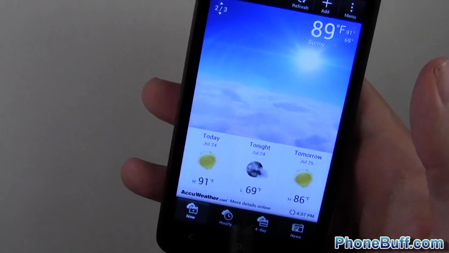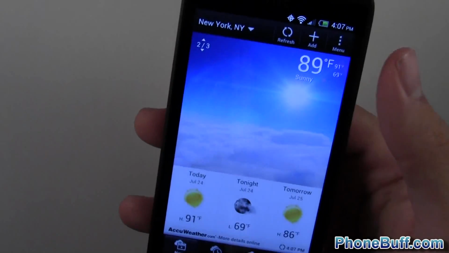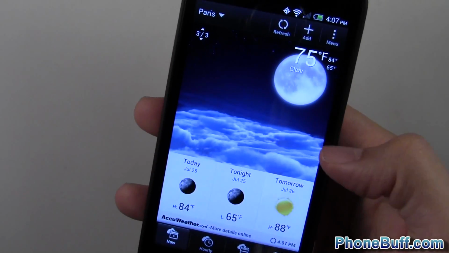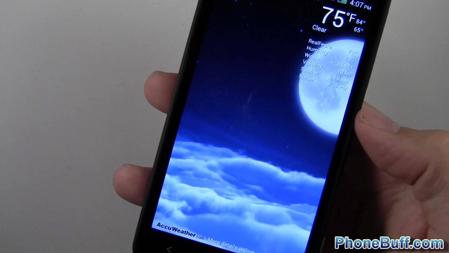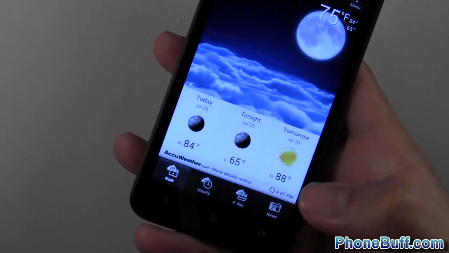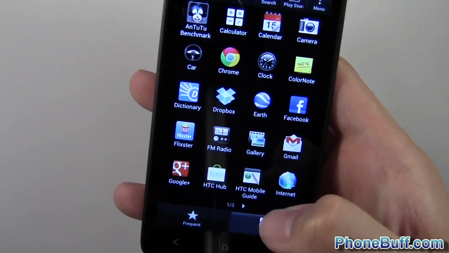If I wanted to look at a different time zone, let's go ahead and do it. I wanted to do this little animation. So let's see if I could get... so you can see it just shifts through animations. You can see the clouds moving. You can tap on it once to get a full screen view. Just a really nice way to interact with your weather app. So anyway, that is the weather app. Of course, like I said, it's customizable.